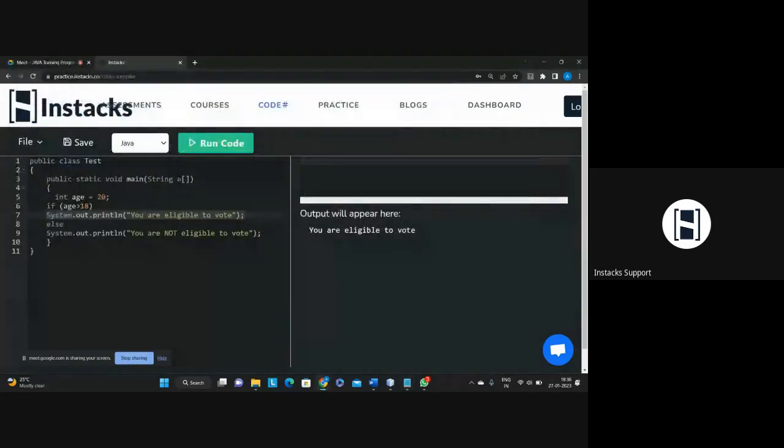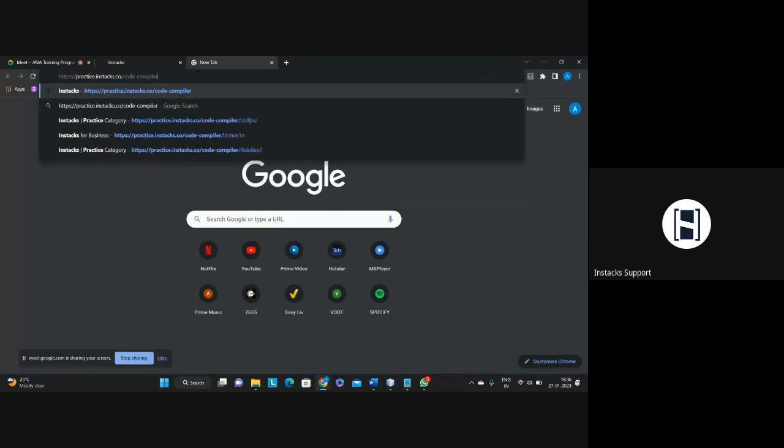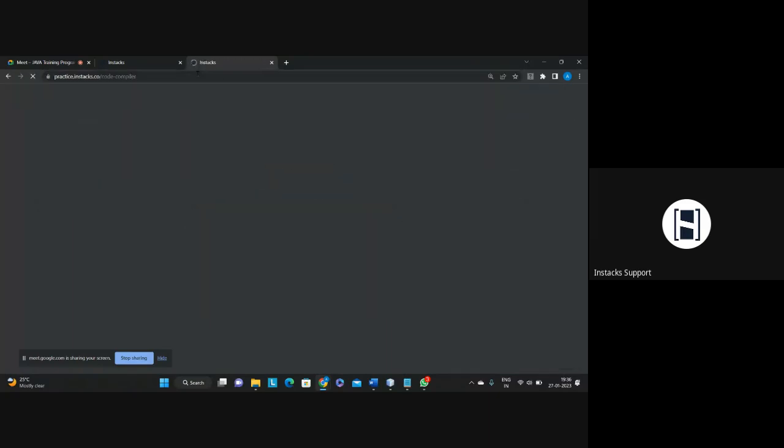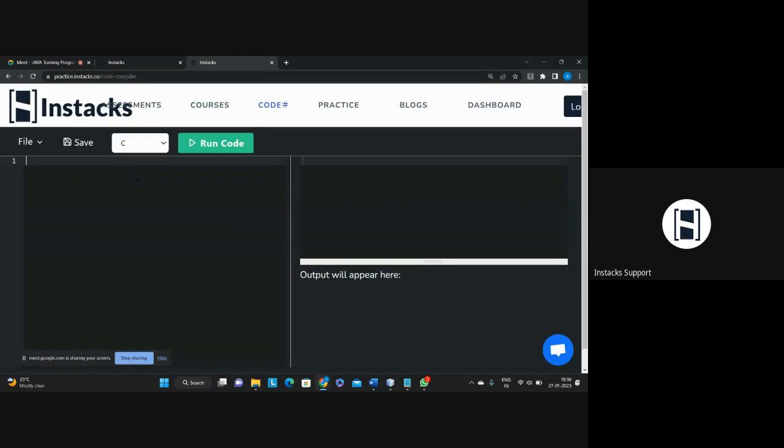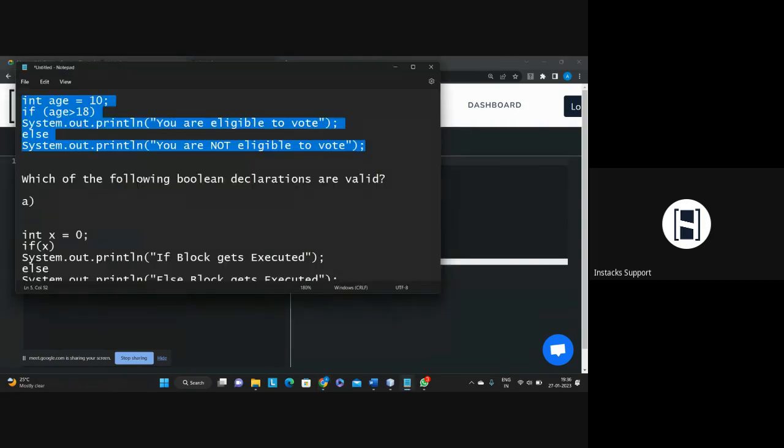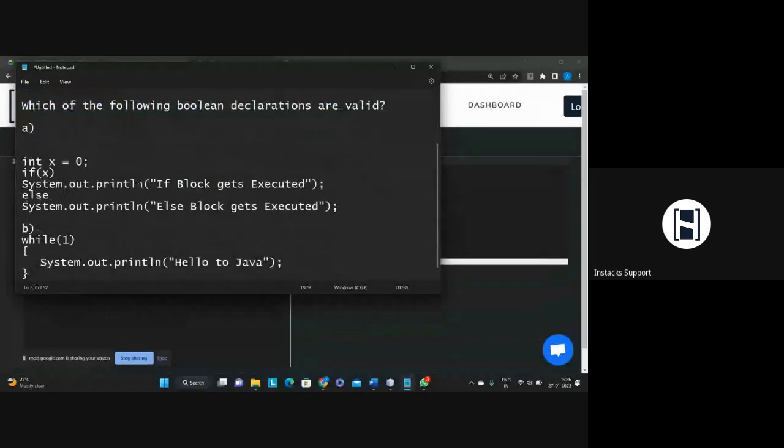Now, as I told you, there are programming languages which accept true or false values as number representations, that is, as zeros and ones. For example, I told you C programming. The same code, if I try it in C programming, will generate an output, but it is not going to work in Java.